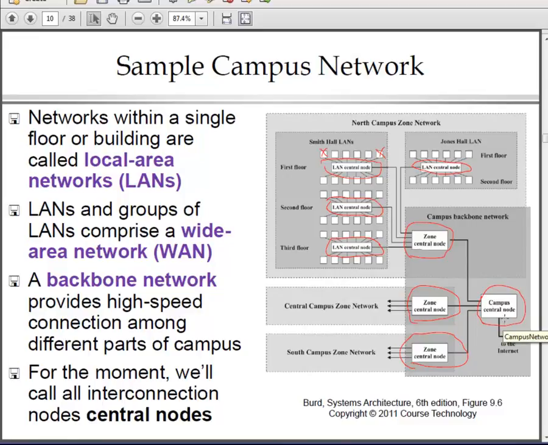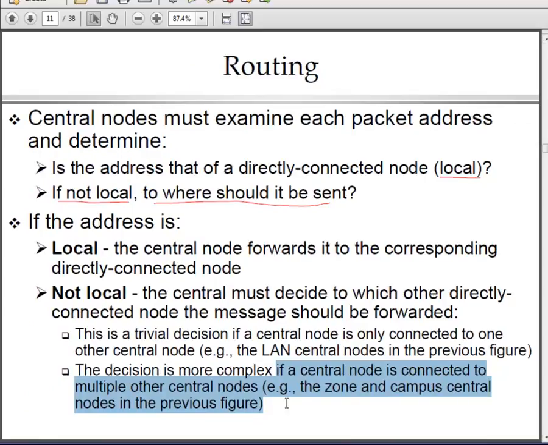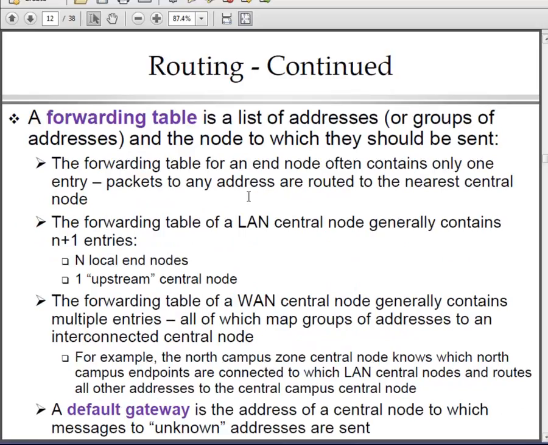So these zone central nodes and the campus central node have more complicated forwarding and routing decisions to make because they have more complex interconnection to other central nodes. Whereas the LAN central node has a very simple decision to make. So how do we make these decisions?